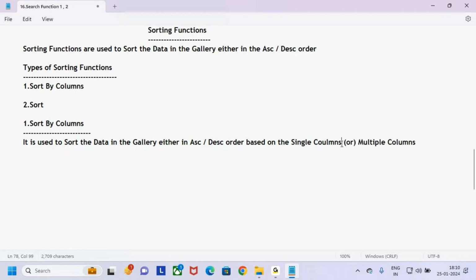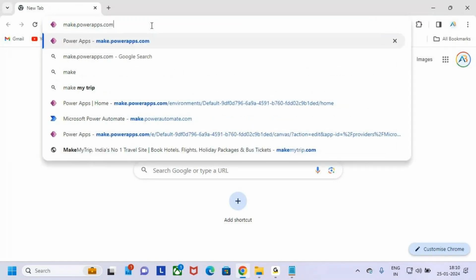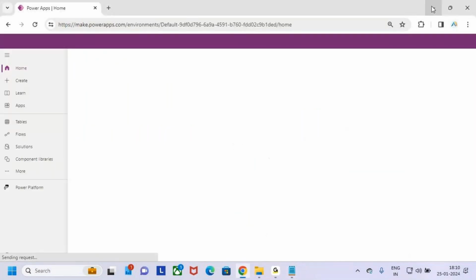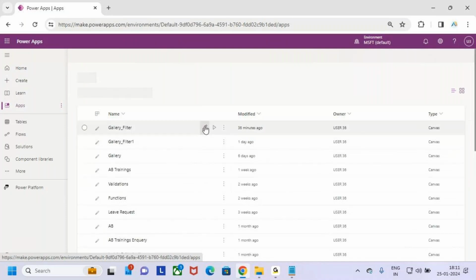Now this is the functionality of SortByColumns. Next, we need to understand how to sort the data in the gallery with the help of SortByColumns, guys. In order to sort the data in the gallery, let me open the Power Apps and show you how to use this function. Let me go to the Power Apps. Make.powerapps.com. Let me go to the apps and open the app called Gallery Filter. Let me open this app.